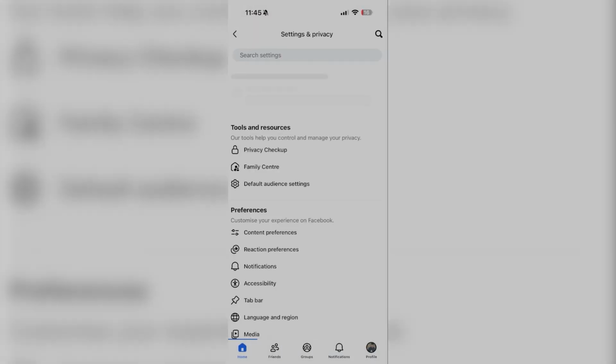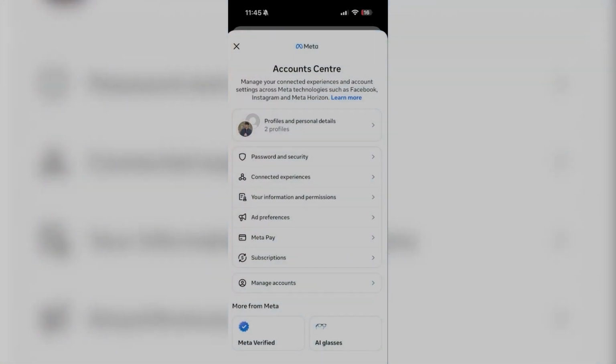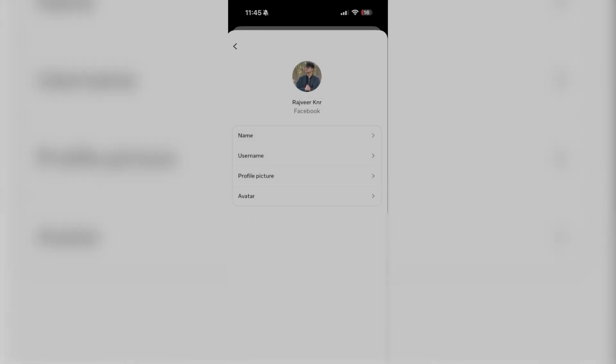And then you're going to see settings as the first option again. Now, once you're here at the very top, you're going to see your Meta account center. So go ahead and click on that. Then at the very top again, you're going to see profiles and personal details. And then over here, go ahead and click on your Facebook name. Now at the very top, you're going to see name, and you're also going to see username. So username is how people find you, and your name is going to be your display name, which is going to be at the very forefront.